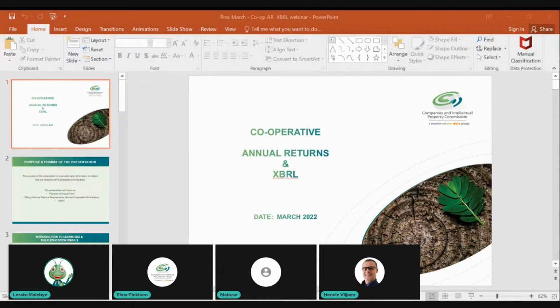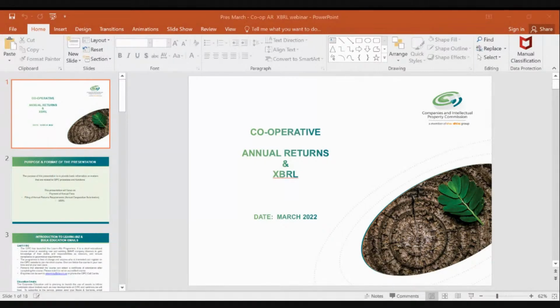The purpose and the format of our presentation today is to provide basic information on matters that are related to CIPC processes and functions. The presentation will focus on the payment of annual return fees, the filing of annual return requirements, or then annual cooperative submission, as well as XBRL.